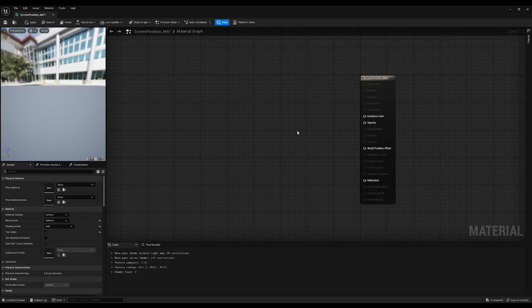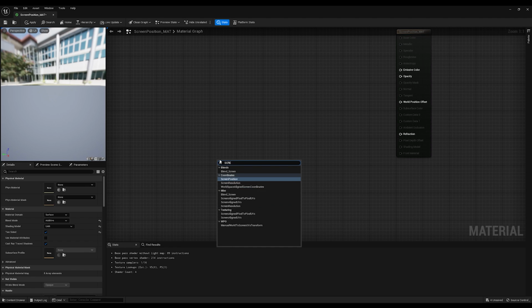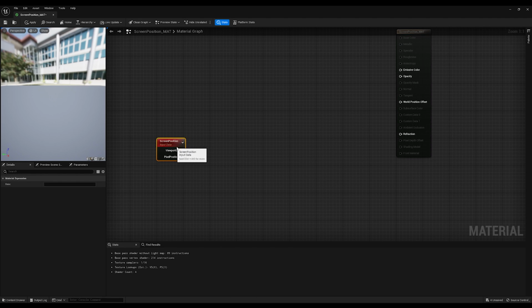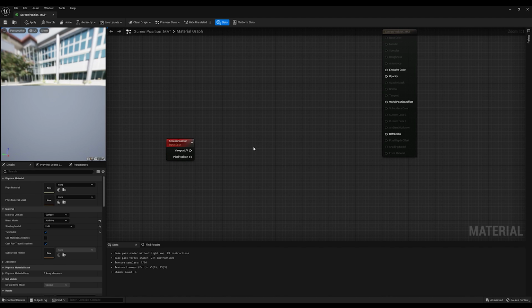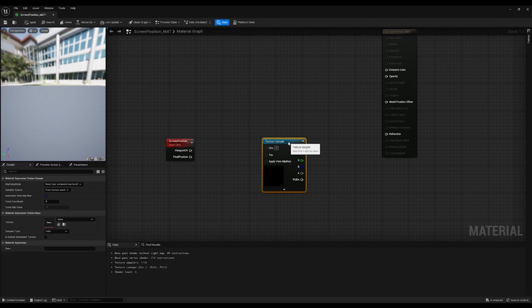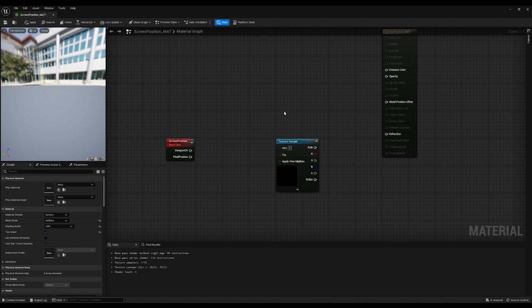Now we will start creating some nodes, and the first node we will create is the screen position node. Then right click and create a texture sample node. You can also create this by holding T on your keyboard and left clicking on an empty area, but since we just need one, I will delete this.